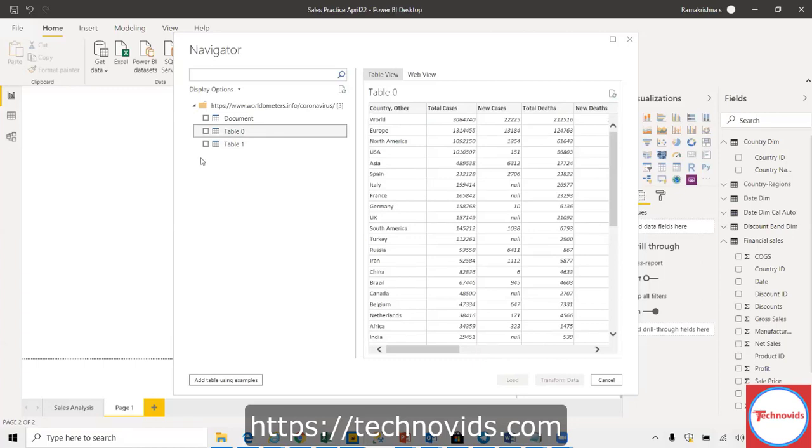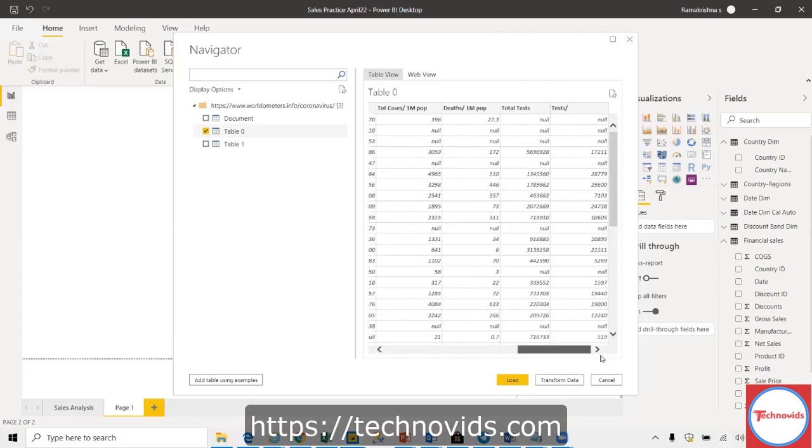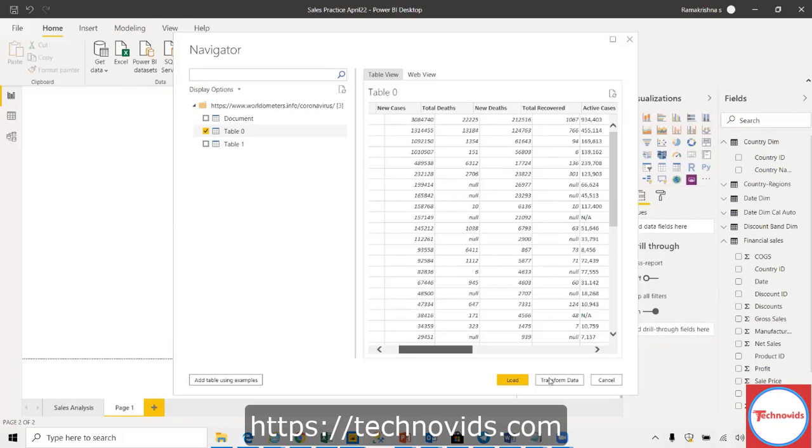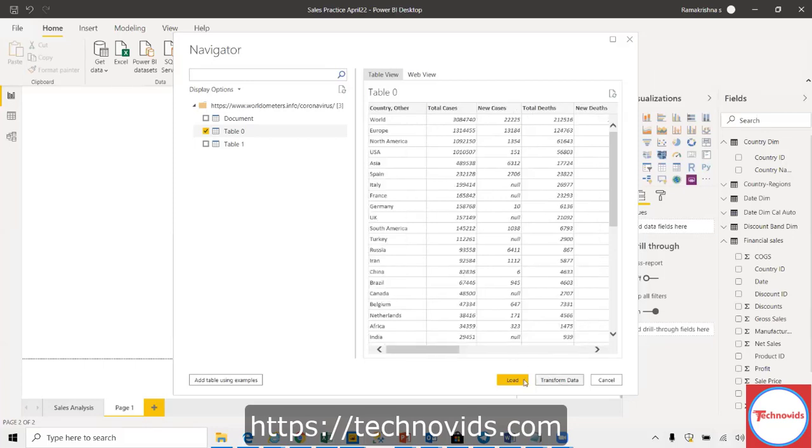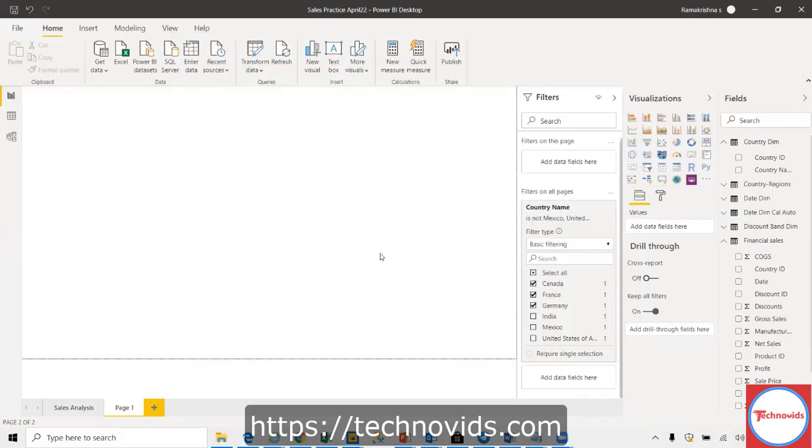All right, so I'll select this. And I can do the same thing: either I can do transform data, or I can do load data. I will go with load data and check the data first. If I need to transform, I can always go ahead and transform the data.